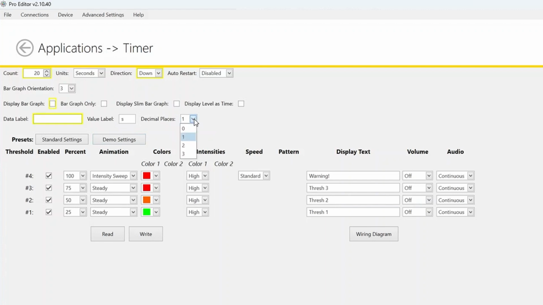Decimal places can be selected from 0 to 3 decimal places. We will choose 1 for this. You can set each of the 4 unique thresholds with a unique animation, color, and display text. For this, we'll leave the display text blank for each of these, and that will allow the timer value to be shown. Please note that any display text entered will supersede the actual timer value.